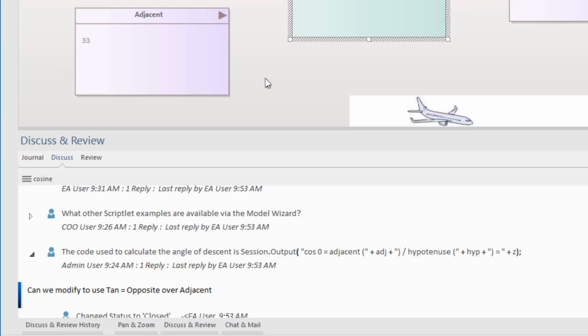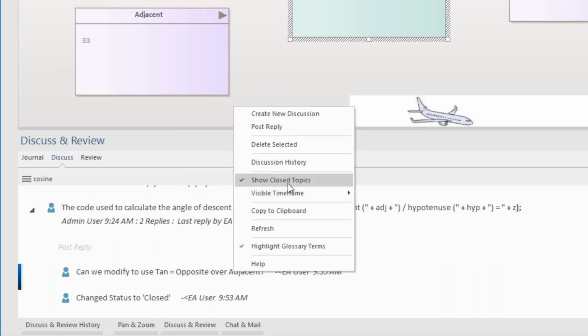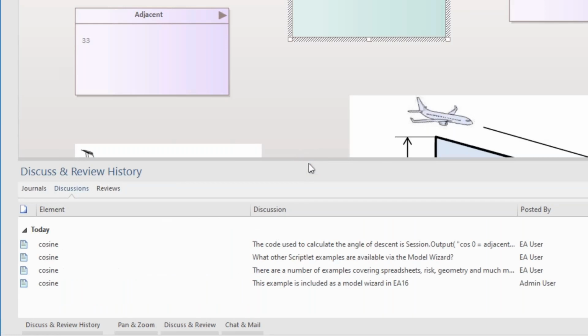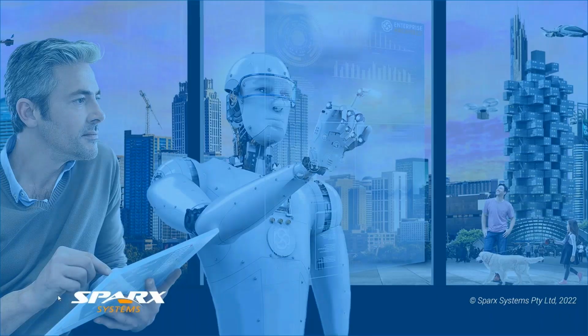So you can see we go on, there's a discussion to say, can you use tan rather than cosine in order to calculate the angle of descent? And this discussion goes on. These are often quite useful to have in place and in context. Now you'll note that not only can you create a discussion, but you can look at the discussion history. So you can see everything that has been discussed about a particular element, and it's all recorded in the model.